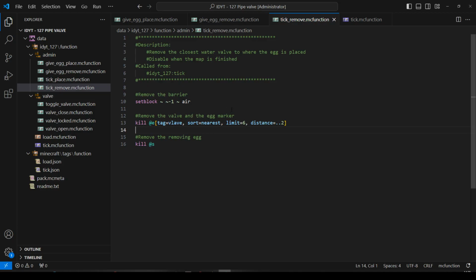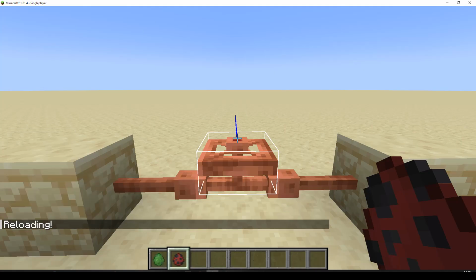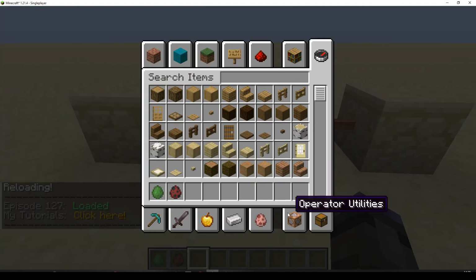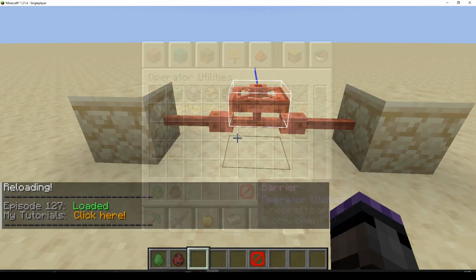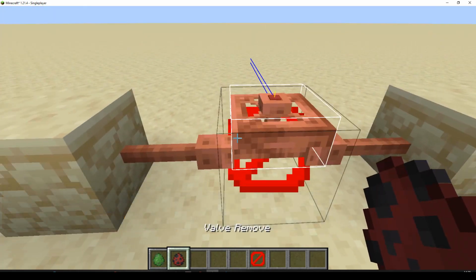But, well, can we see why? It's because we've put the tag as vlave. Valve. There we go. Oh dear. Let's go back. Let's do a reload. And we'll put the barrier block ourselves because we need to be able to click on that. So let's get the barrier block and put that back in. There we go. And let's try again.